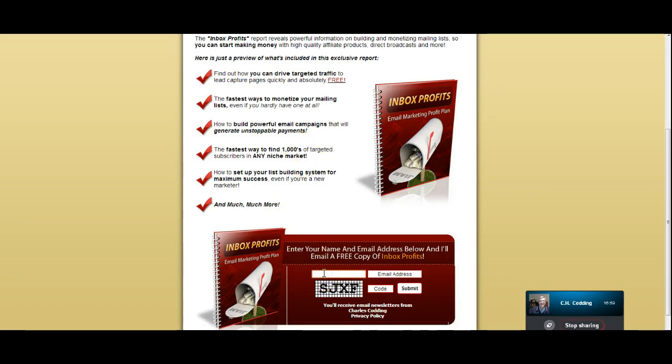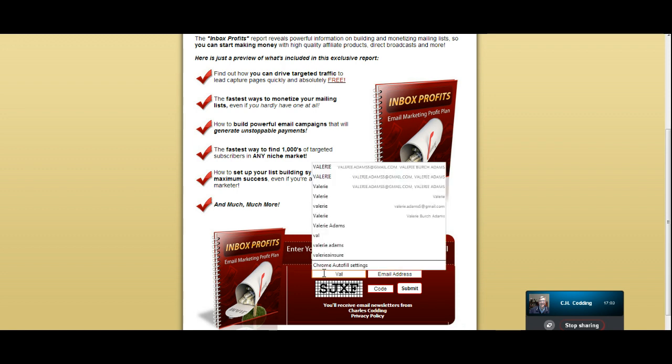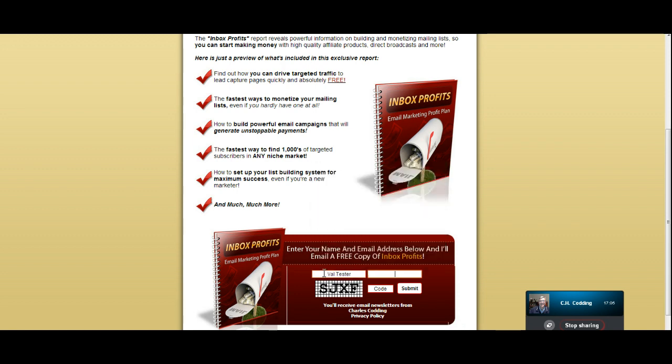So I'm going to put my information in as if I'm a prospect. I'm going to put Val Tester, and let's use this email address. This is a secure opt-in autoresponder form, which is why you have to put the code in. And then I'm going to click Submit.